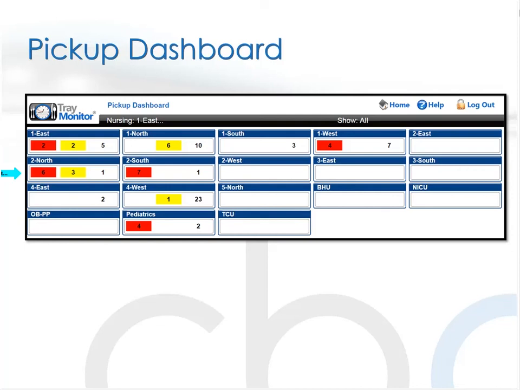And I can organize myself as a transporter delivery person by just quickly looking at this dashboard and knowing where the locations within the hospital are that need attention. And that is much easier to do than having to go through any kind of reports or trying to remember where I had all those trays.